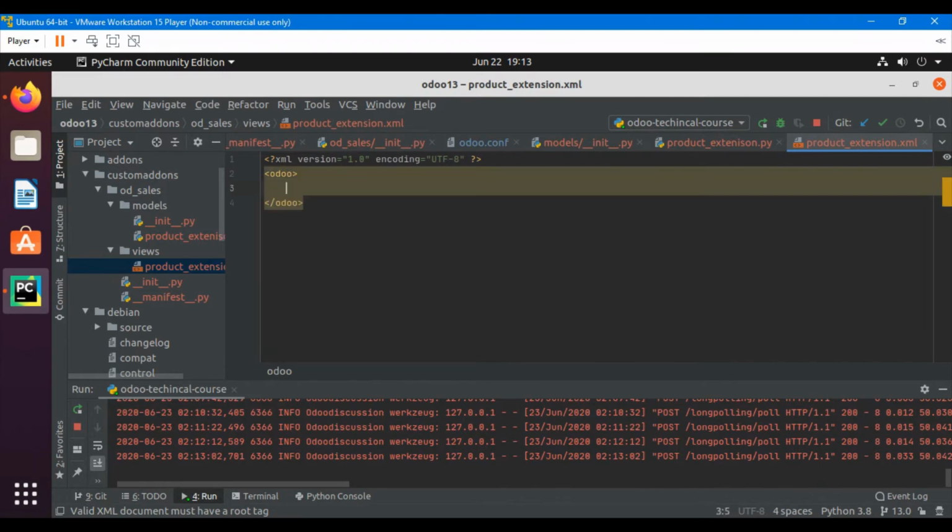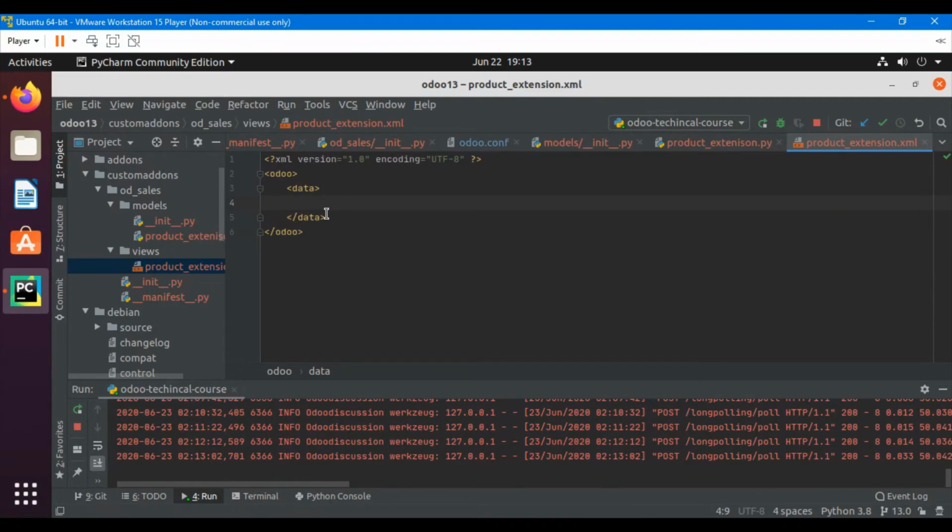And then Odoo, and then data. So we have to define this to initiate the XML file, and then we need to add the Odoo tag. Inside the Odoo tag, we need to define the data tag, and then inside the data tag, we have to define all our XML views, menus, and actions.